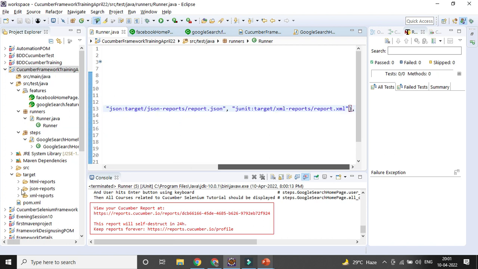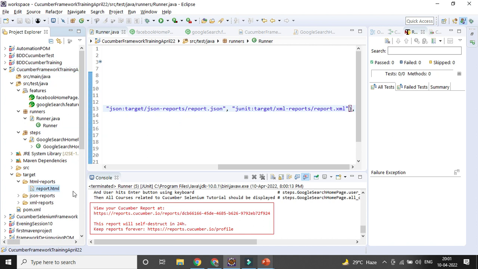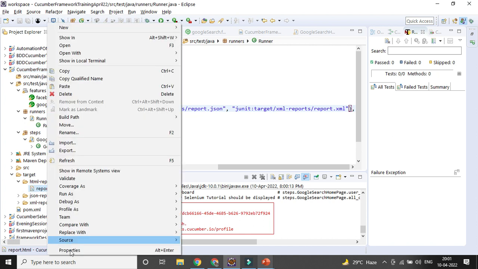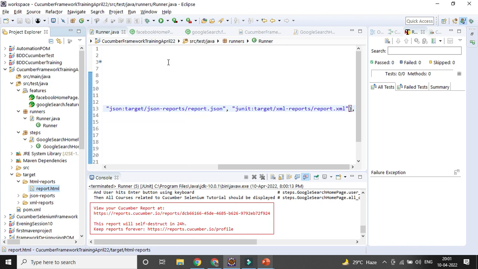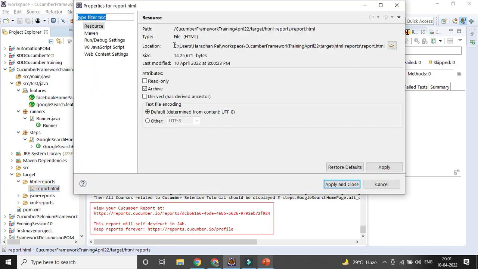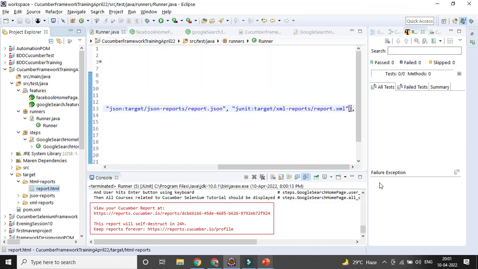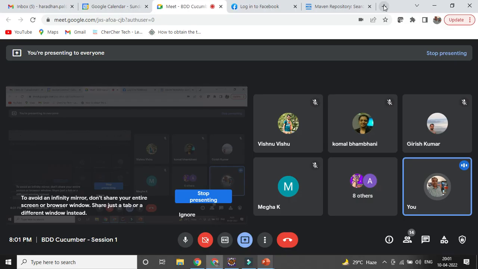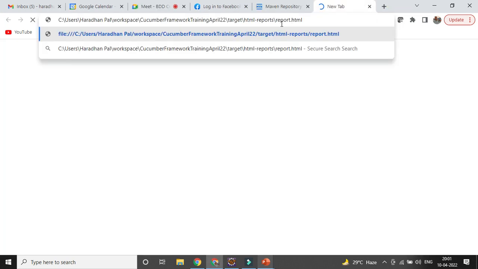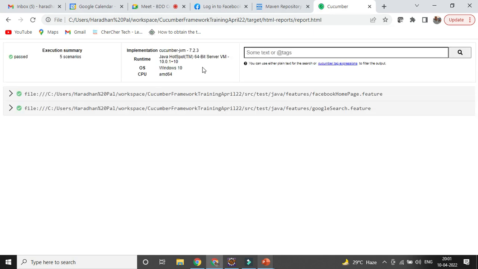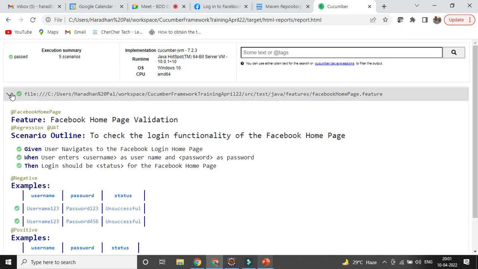Now if you open the HTML report, right-click report.html and click properties. Take the path here, go to the browser, and just enter it. You could see that the HTML report will be generated here, right? So let's go here. You could see the two features got executed, right?